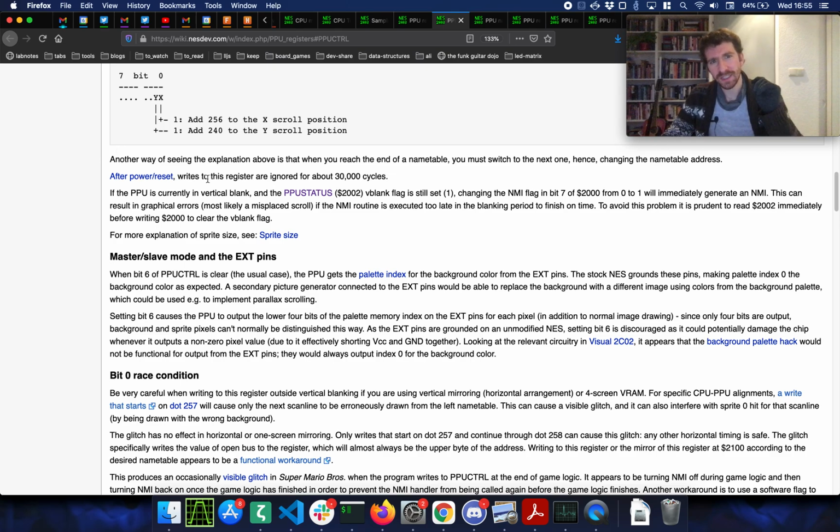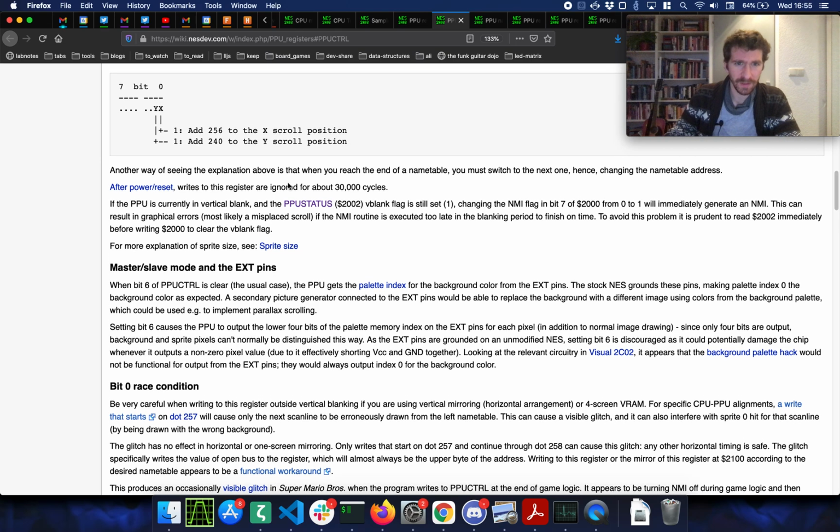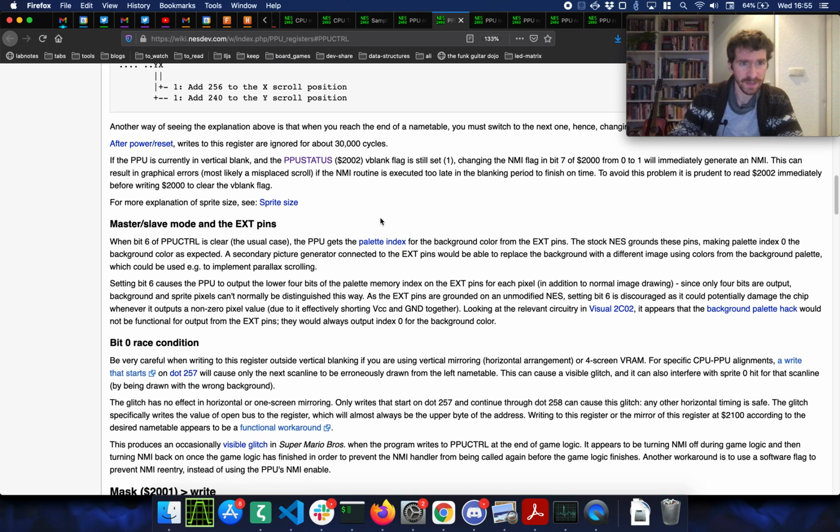All right, so another way of seeing the explanation above is that when you reach the end of the name table, you must switch to the next one, hence changing the name table address. Maybe it's worth finding out what a name table is before reading more of these things. After power and reset, writes to this register are ignored for about 30,000 cycles. That's interesting. That is something we can emulate, right? I mean, we can put a 30k wait time for reads and writes in this.